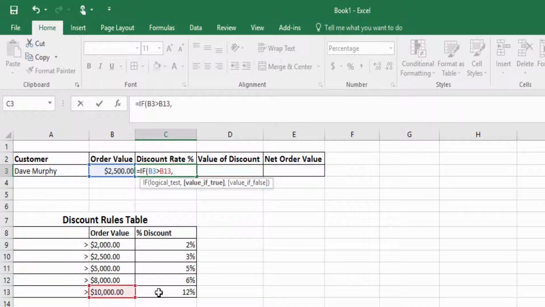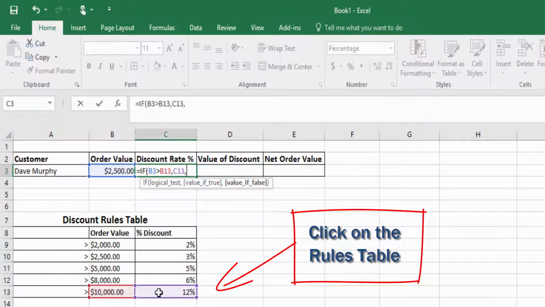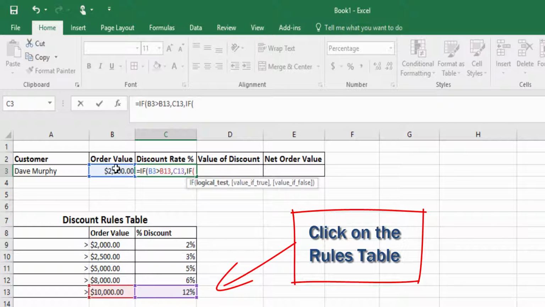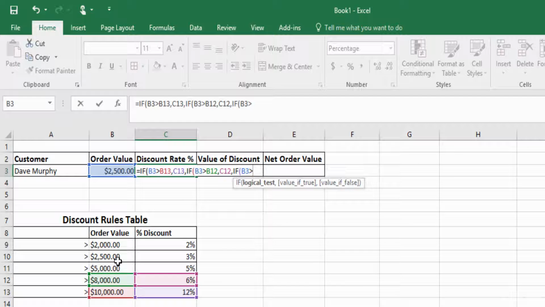So if that's true, comma, the person gets the contents of this cell here, which is cell C13, comma. And now I check it again with my next nested IF. I check the order value, and this time I go down to the next value on the rules table. So I click on this cell here. And if that's true, the person is going to get a discount of the content of that cell, which happens to be 6%, comma.